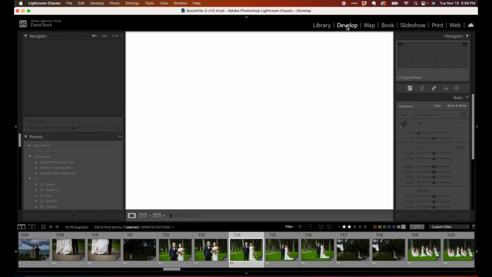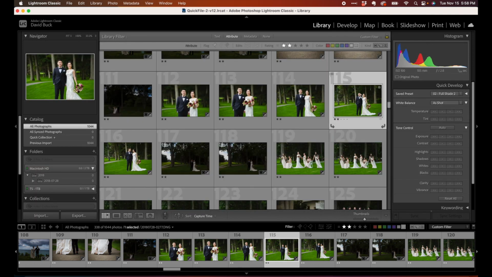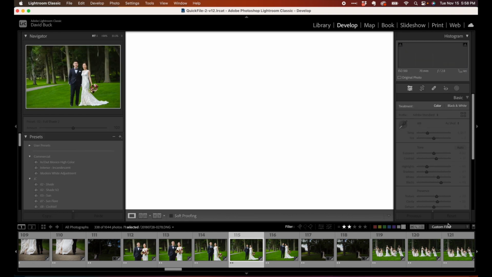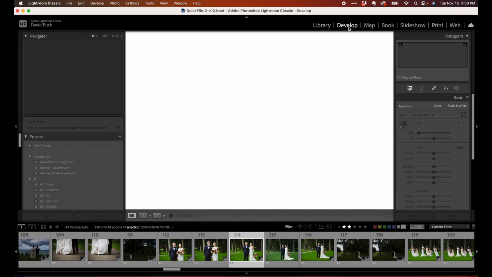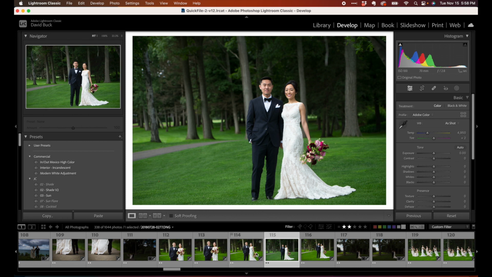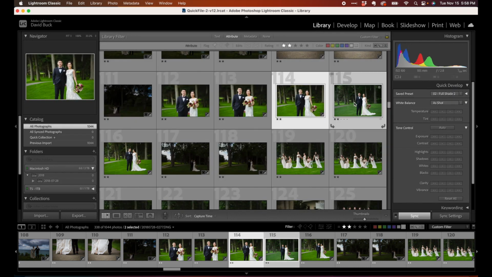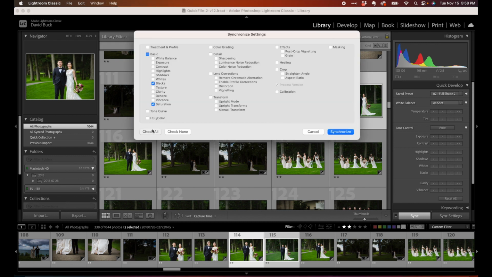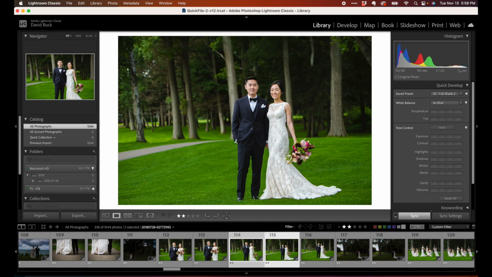So let's say I've made a bunch of changes here. Actually, here's what we're going to do. We're going to take this image, we're going to reset it. All the changes that I've made to this particular picture right here, shot on the same camera as this one. If I want to synchronize the settings, what that's going to do, Command Shift S, if I select all of them and I synchronize, it is going to be the same image. It's going to make the same adjustments that I had previously.